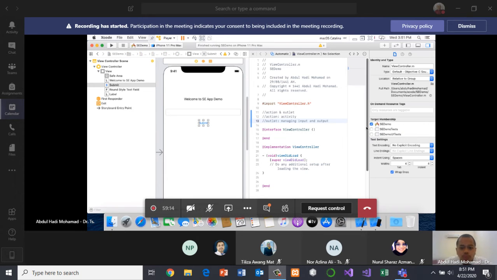Okay. So how to put the code? We can write the code, no problem. So in the viewcontroller.h file, we have two sections: the interface part and the implementation part. So we have to declare the outlet and also the action here. How to declare? As I mentioned, we can write it, but I don't want to waste my time. So we can use something we call control dragging in Xcode.